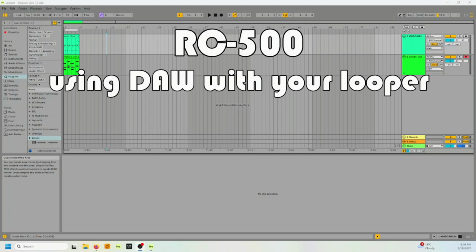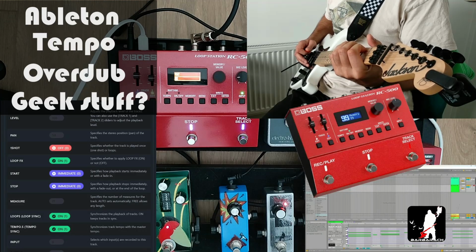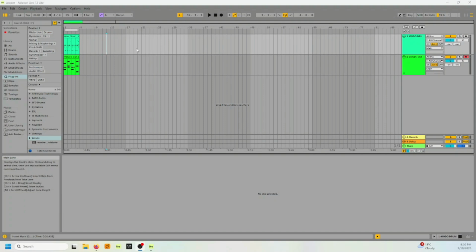Today we're gonna cover a bit more about the RC-500 looper. People were asking me questions months ago, probably they got the answer on this, but what I'm going to do is prepare a loop track in Ableton Live, and then export it, do some overdubbing, undoing, resetting, to see what you can do with the track, and then I'm gonna go through some technical stuff. So let's start with Ableton Live.